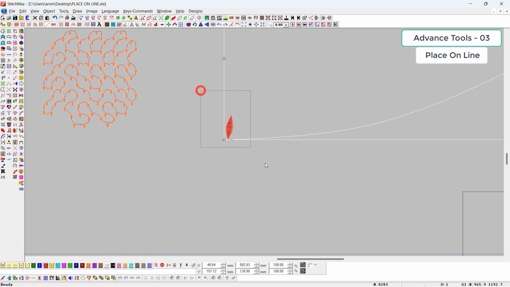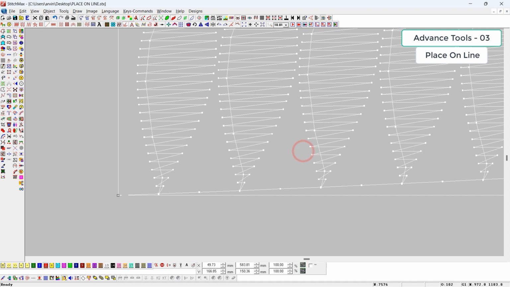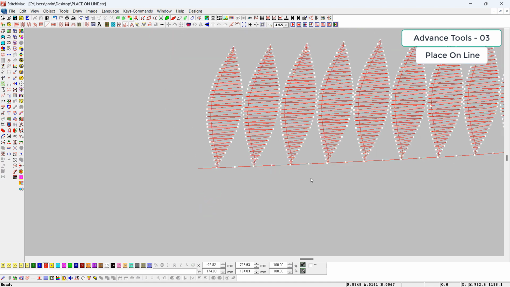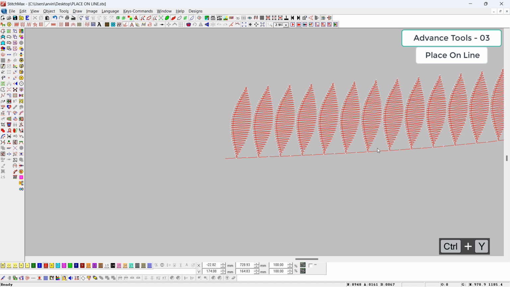First, we will select the run, then select the leaf. Then, left-click on the Place on Line button. This will be applied. Currently, all objects are applied on one side of the line. We have to alternate mirroring these leaves.